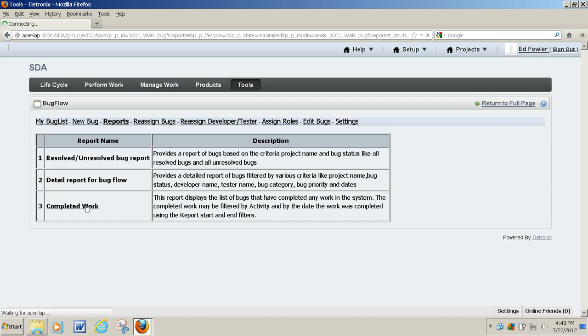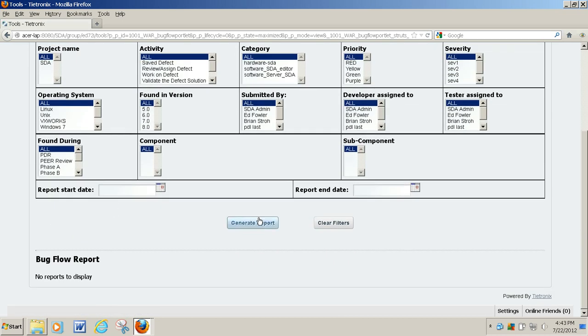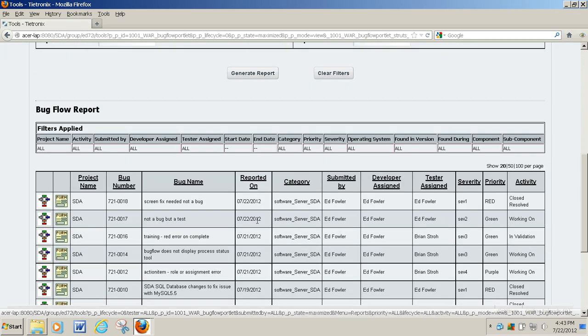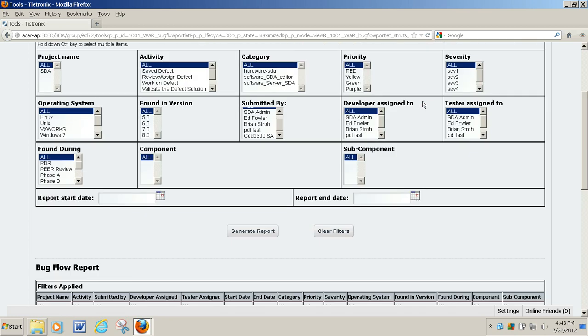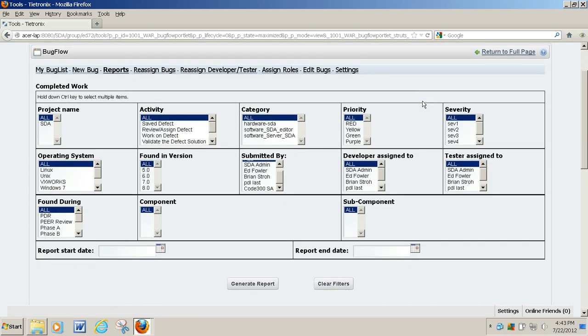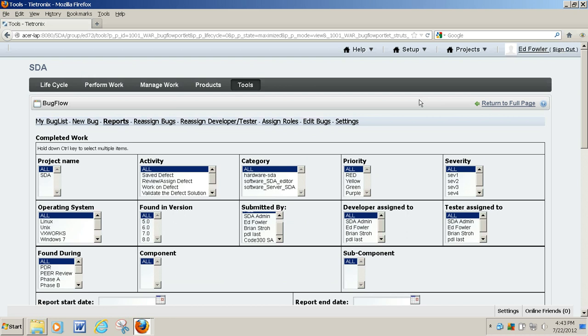So let's go to completed work. Generate a report. Number 18 here is right here. Screen fix needed, not a bug. It's closed. It's resolved. So you're going to see there's plenty of choices here in Bugflow, and looks like a real nice package.